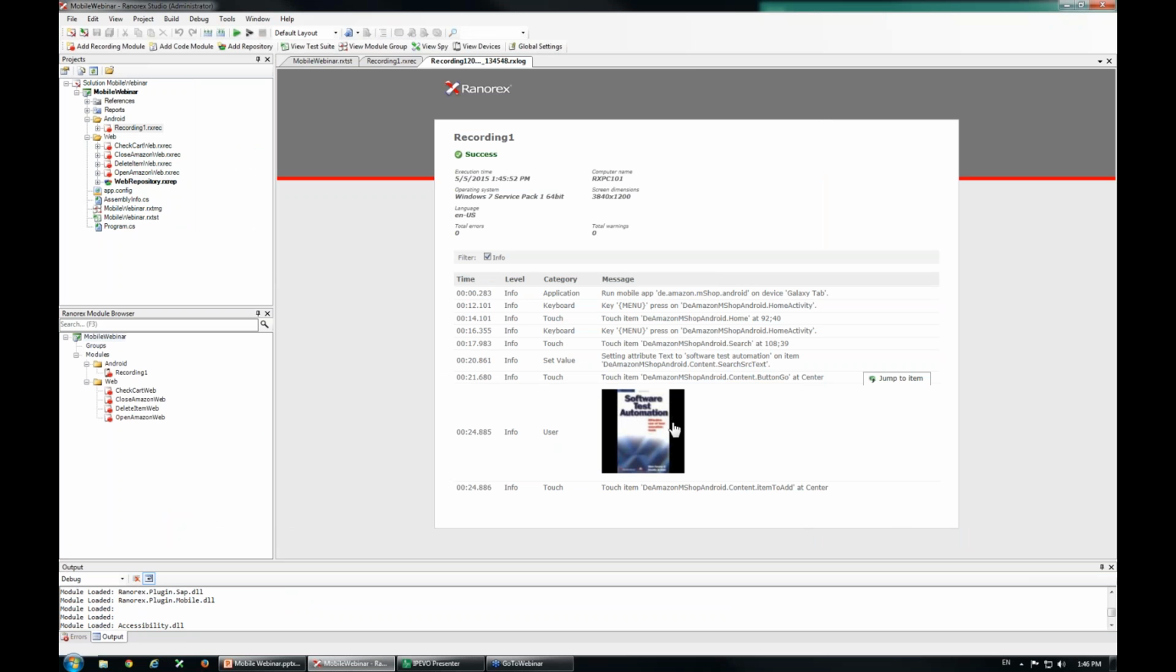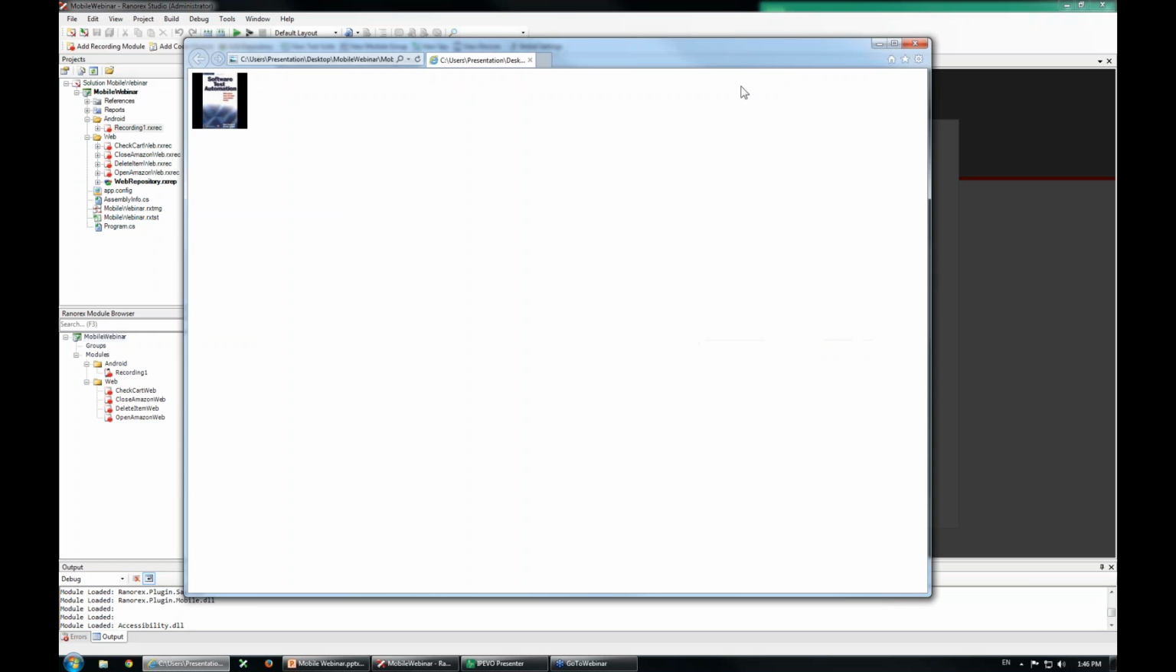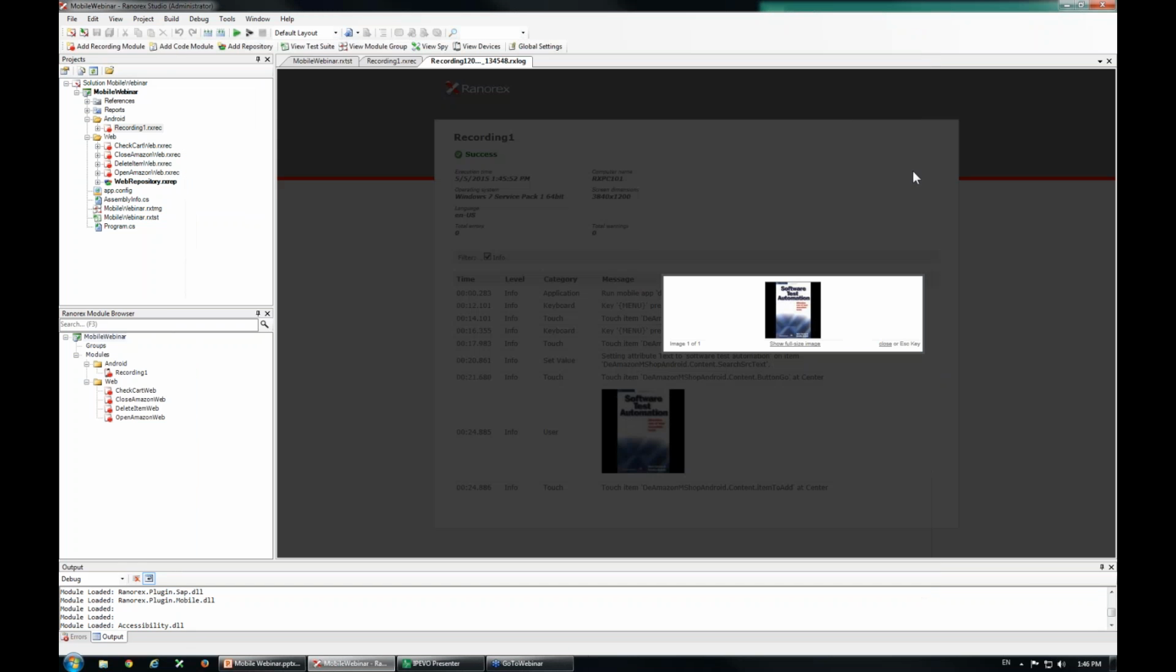You can also see here in our recording report, we have some things like the system information, as well as a log of all of our actions, which includes a timestamp, so you can get a good idea of the performance of your test. Here you'll see the manual action we created, that screenshot of our item to add. You can get the full-size image as well. In this case, it's quite small because this is a mobile application.